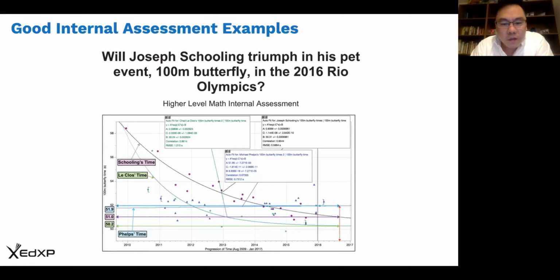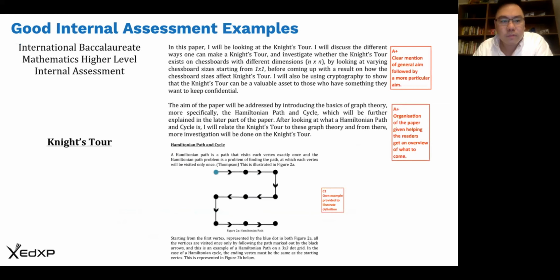I just took snapshots of his or her IA. You can see over here, he tried to do a regression to predict the performance in Joseph Schooling's time, and you can see that it's getting better and better. He compared it with Le Clos and Michael Phelps' time. So this is quite interesting. Very clear correlation and regression graphs here. This was using technology, but he really discussed and reflected on the results.